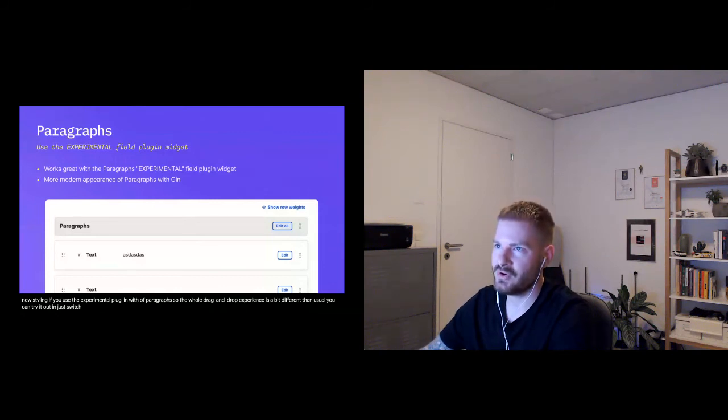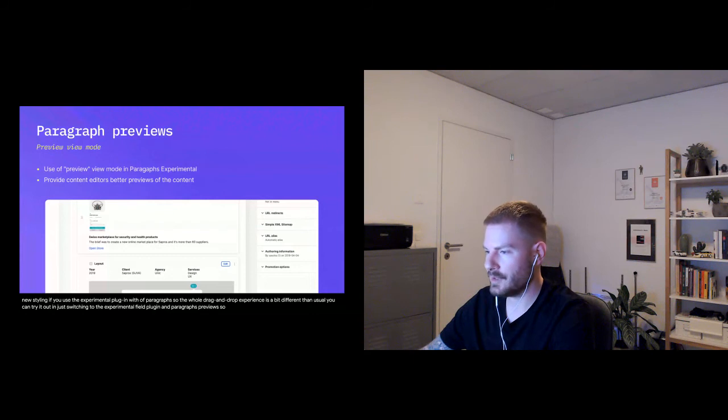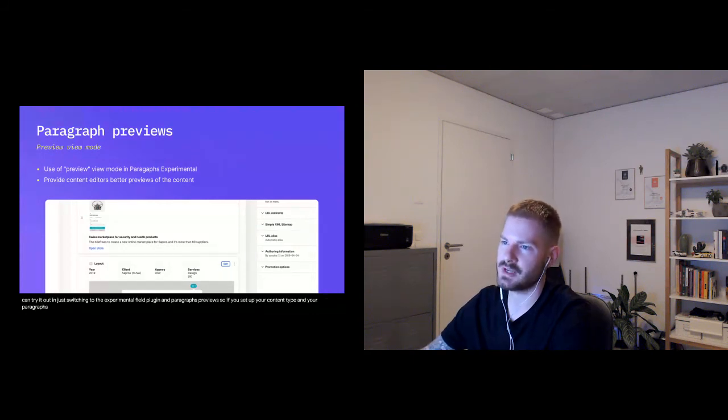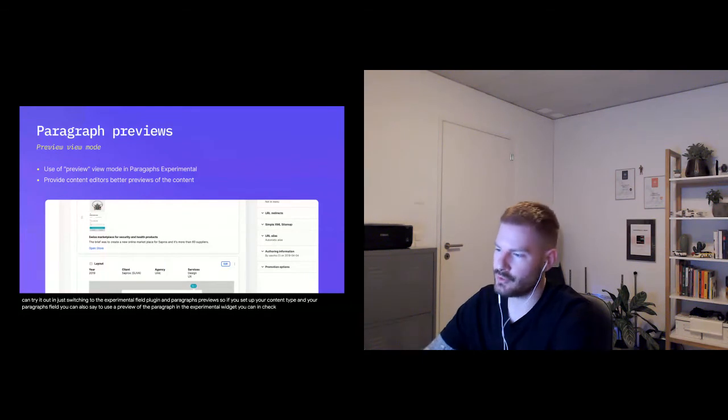And paragraphs previews. If you set up your content type and your paragraphs field, you can also say to use a preview of the paragraph in the experimental widget. You can inject your own CSS file in the backend and do some styling improvements, and then you already have a nicely visual overview of different paragraph types in the backend, which is also not a lot of work, but can make a huge difference.